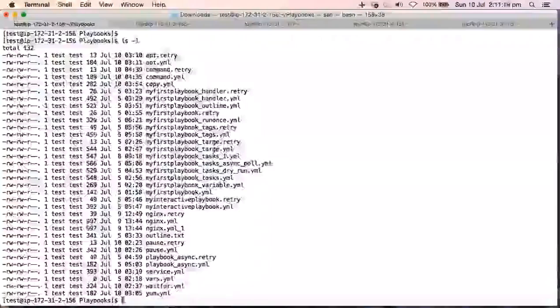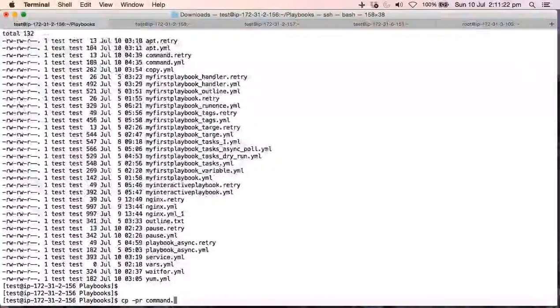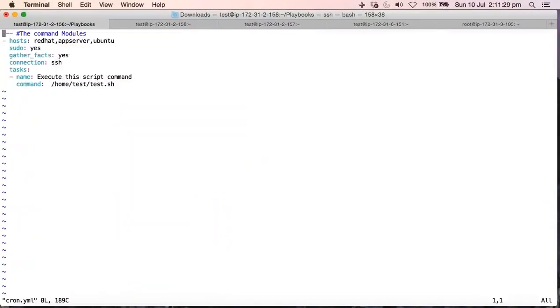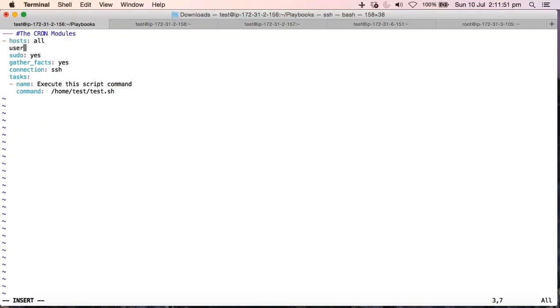So what I'm going to do is copy the command module file, replacing it with cron.yml. I will go to cron.yml and edit that file. So the heading is going to change now. Cron modules are really important in production environments where you need to set up cron at a particular time and duration. Instead of listing hosts like this, I can just give all. I'll give user as test. We want the test user to have the cron.